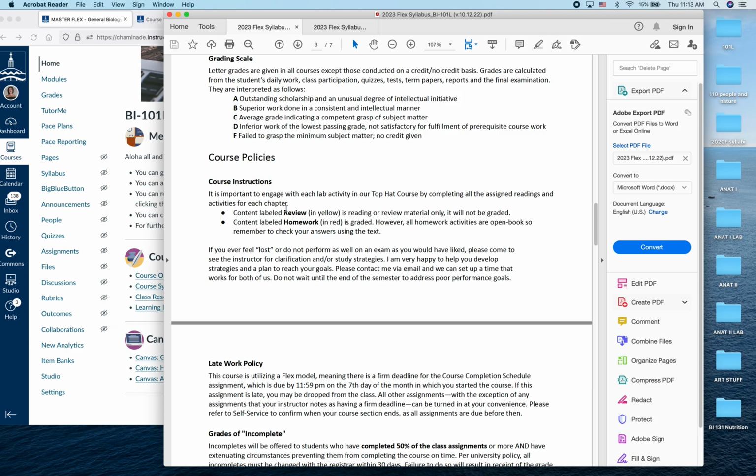You do need to complete all of your homework. So if it's a review, it's for you to read. If it's something that will be graded, it will be labeled homework. And you'll also be able to access your gradebook in Top Hat, so you'll always know exactly how well you're doing.